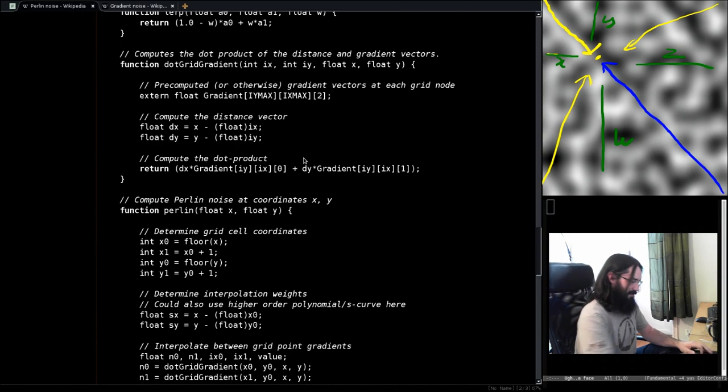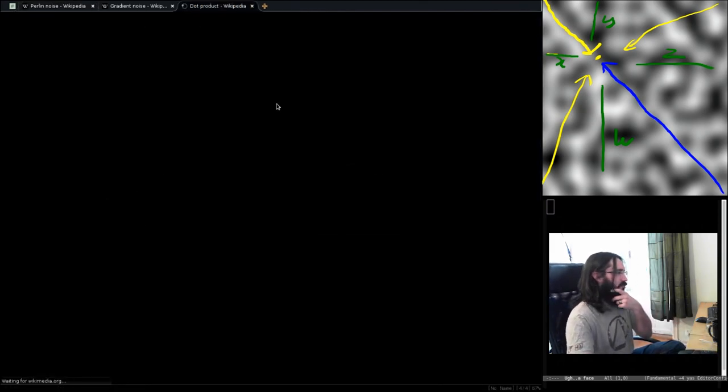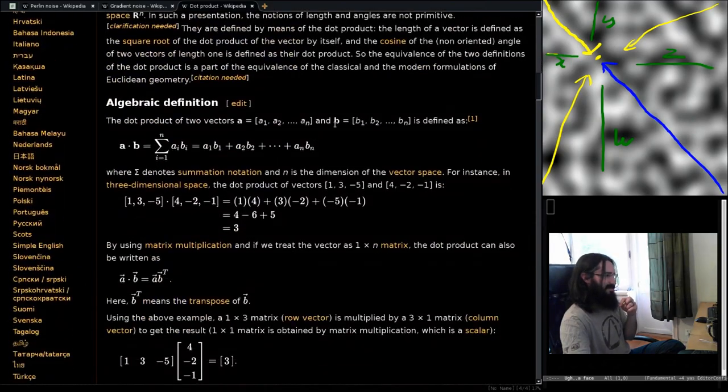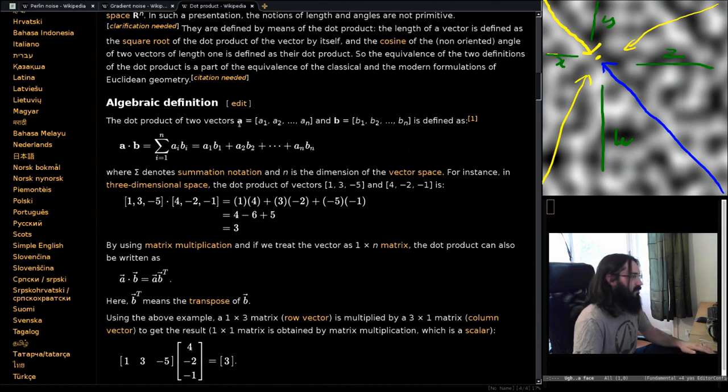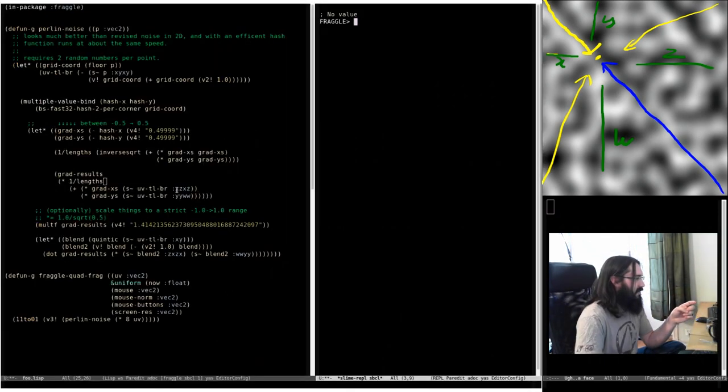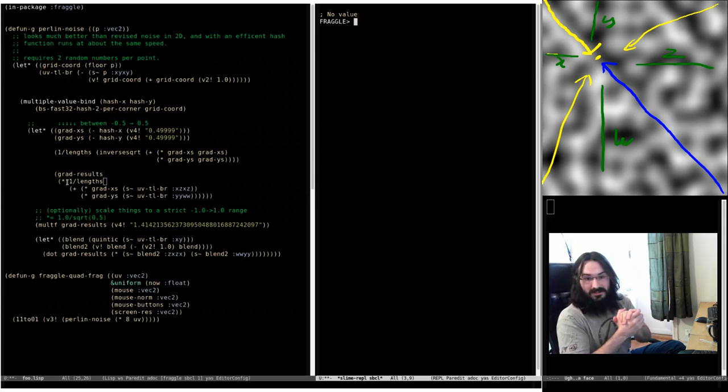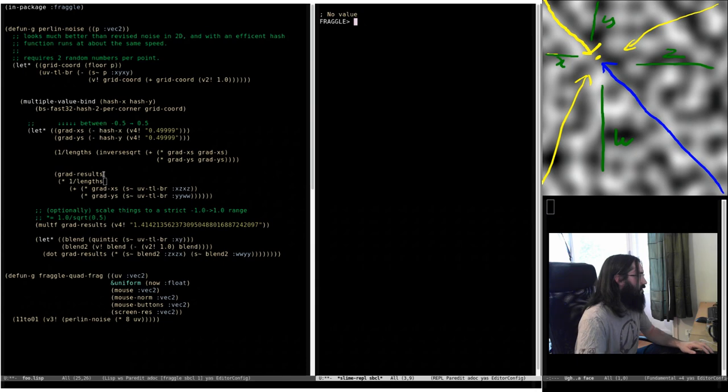Let's just go and get Wikipedia to do it. Dot product, because we all know how useful all of those are. Yeah, the dot product of two vectors is the sum of the components multiplied together. So you multiply X by X, Y by Y, Z by Z, W by W, add them all together, that's your dot product. Okay, and that's what he's doing here. He's multiplying the X's, multiplying the Y's, adding them all together, dividing them by the lengths. And so this grand result is a vector of four dot products.